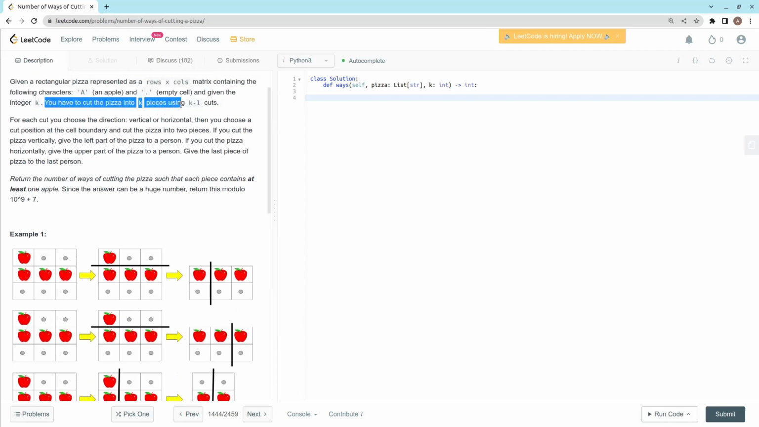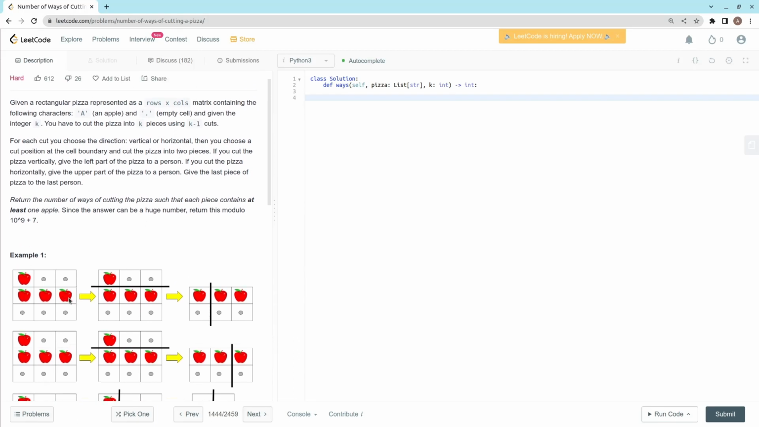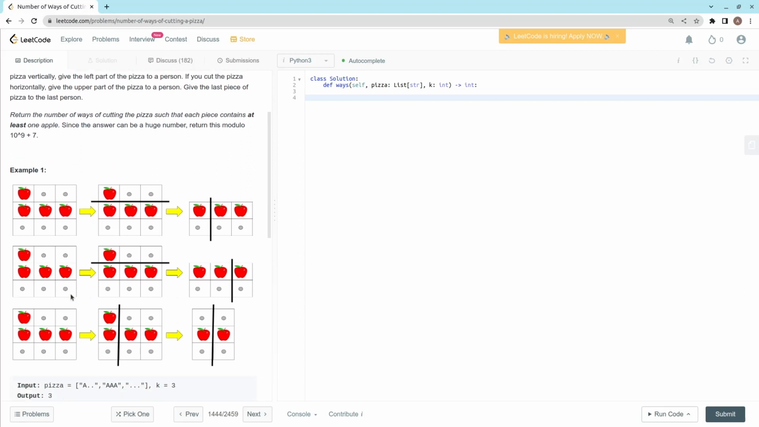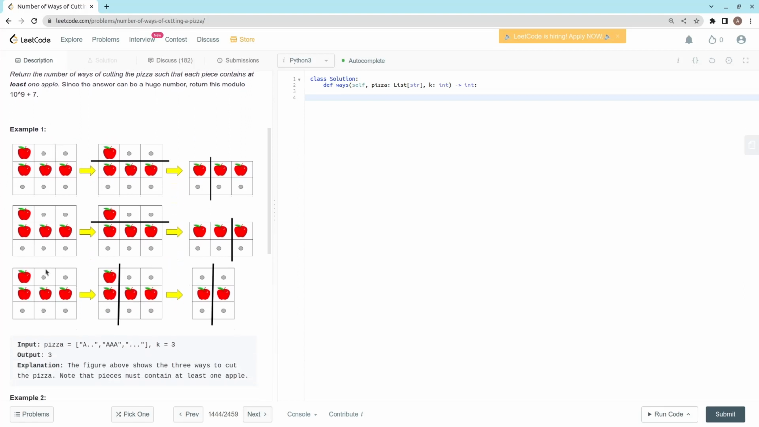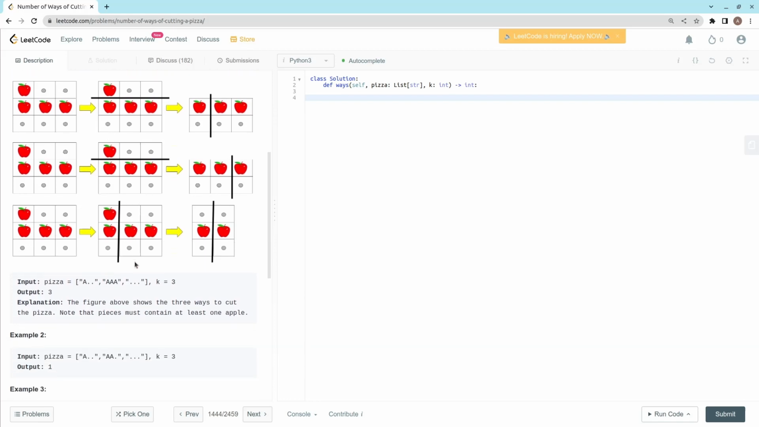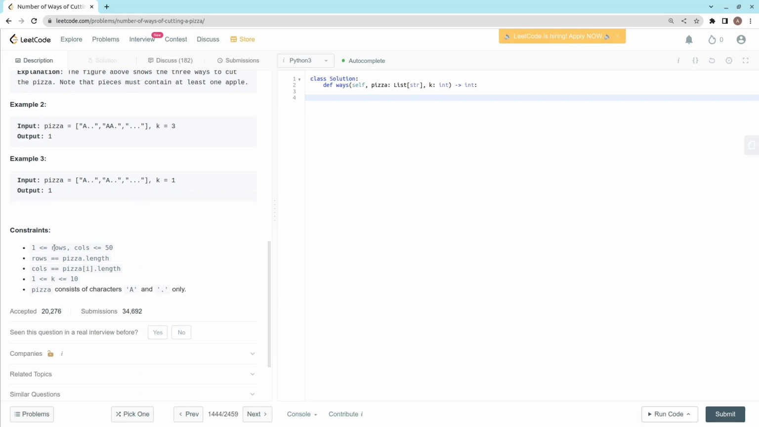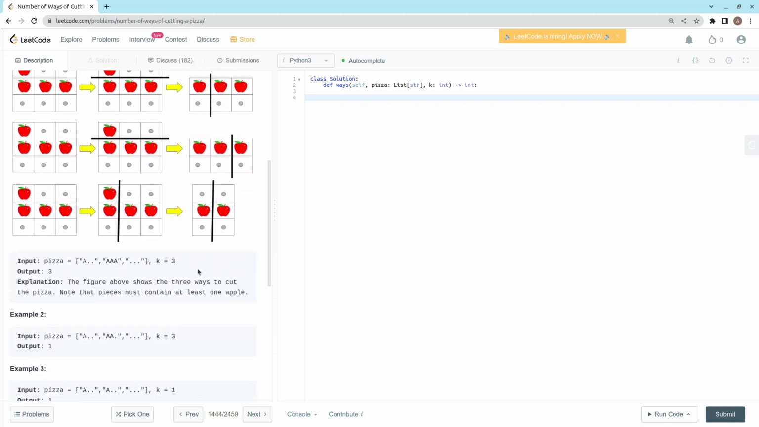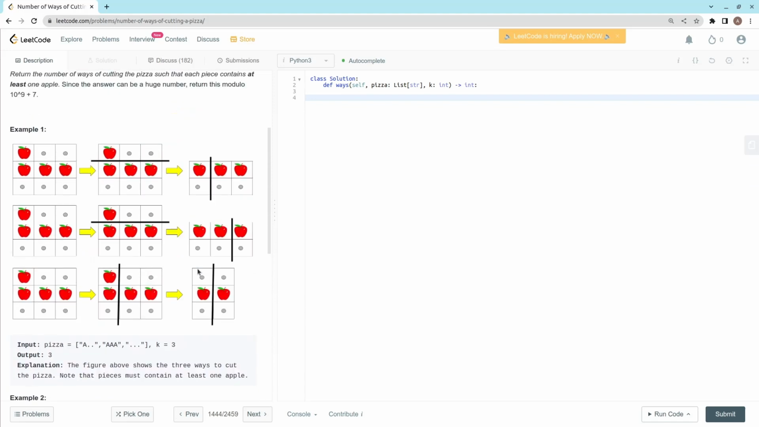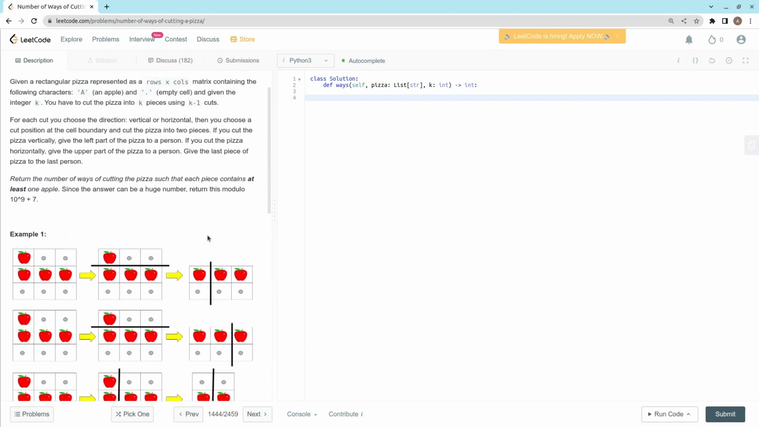We have to cut the pizza into k pieces using k minus 1 cuts, and we also need to make sure that each of the k pieces contains at least one apple. So for this example, these are the three possible ways you can cut the apple pizza. Let's look at the constraints. The rows and columns are within 50, which is not pretty high. This is again a pretty good indication that a recursive approach is what we need to resort to. All right, let's dive in.